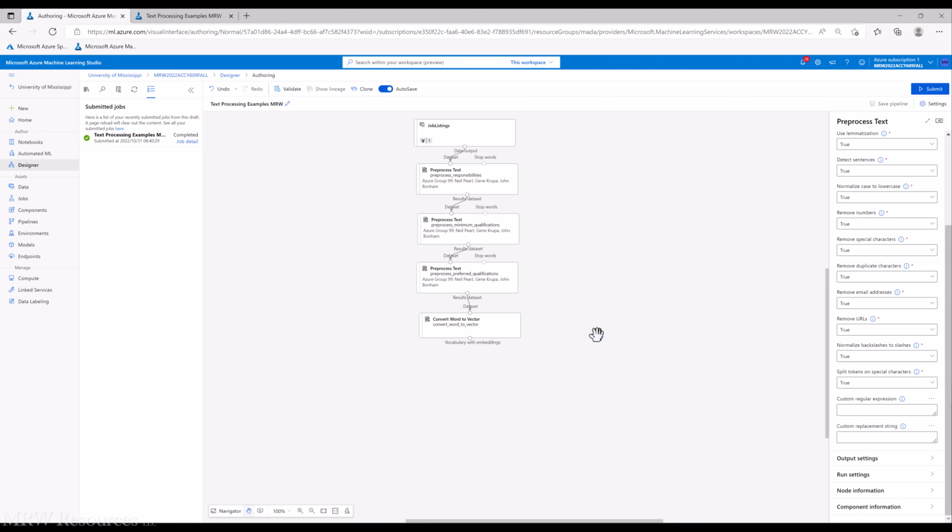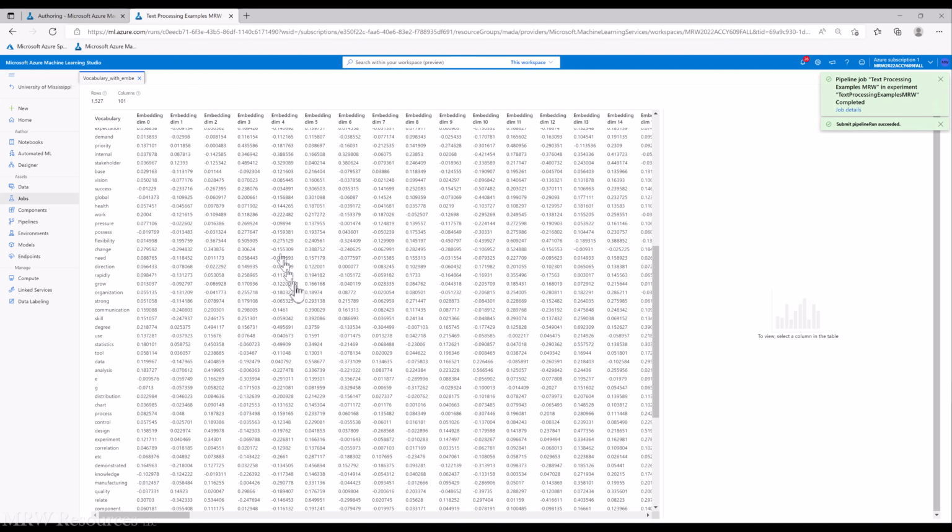All right, so anyway, that's convert word to vector. We can do what we need to with this. Let's get back to the reading and see what we'd like to do next.